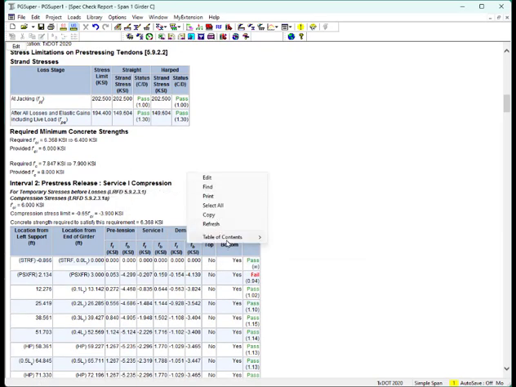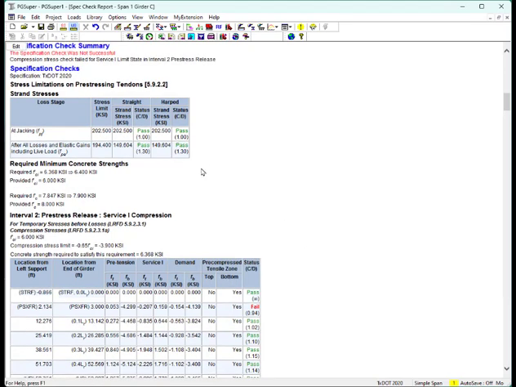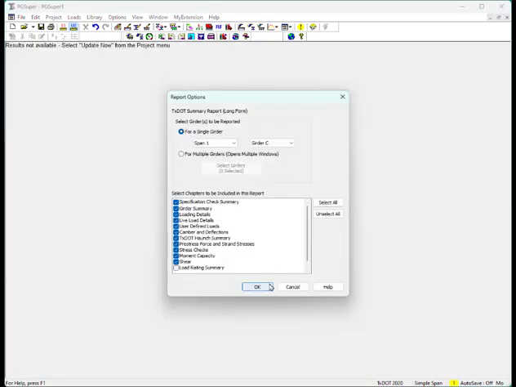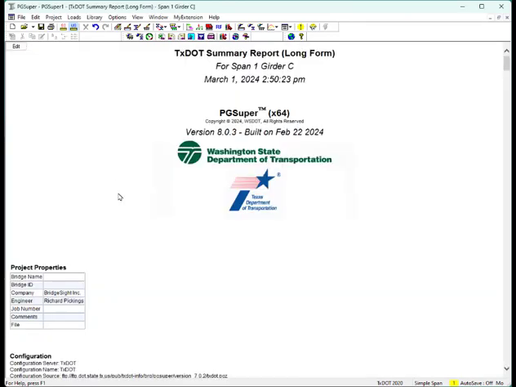Let me go back to the spec check summary. And here we are. It's telling us that our specification check was not successful. We're failing in compression stress at the release interval. Another way to run a spec check, and especially if you're in Texas, is to run the TxDOT summary report. I prefer the long form. And this will give us the same information.